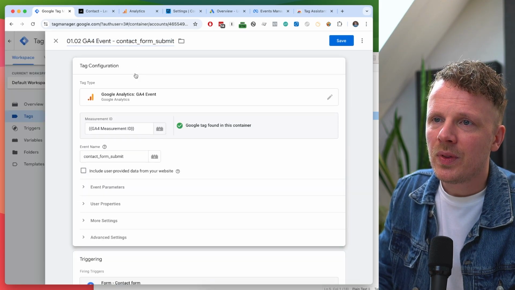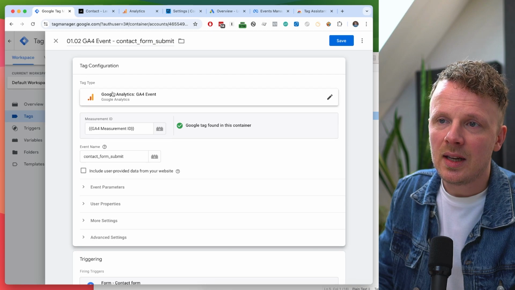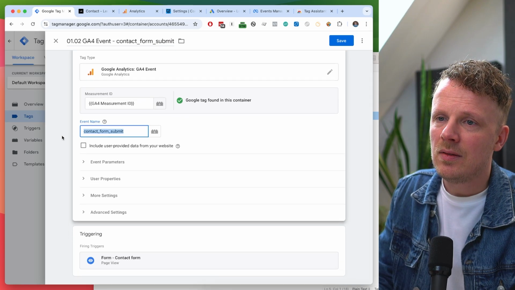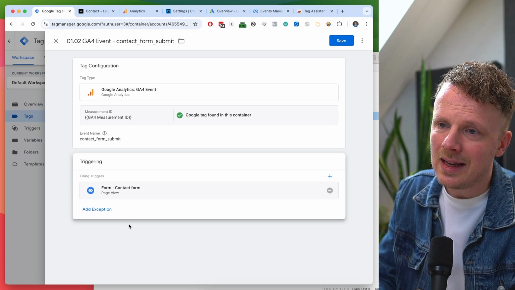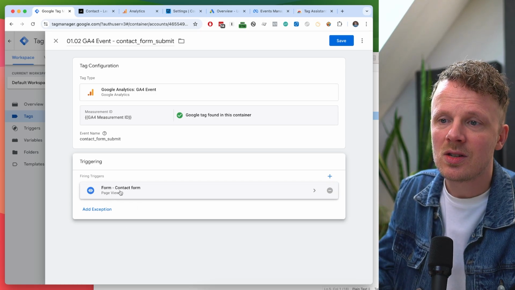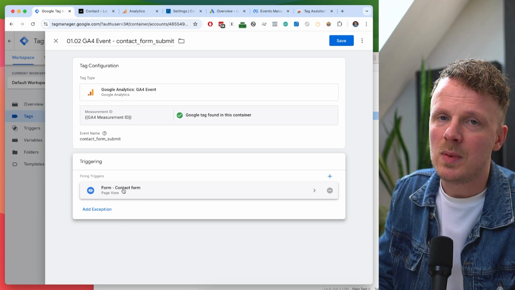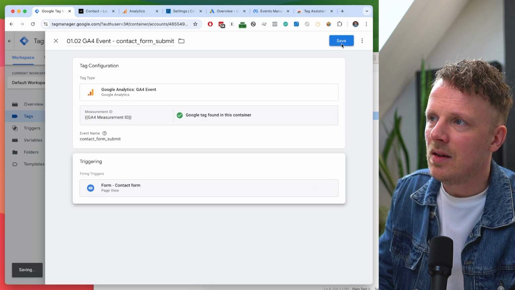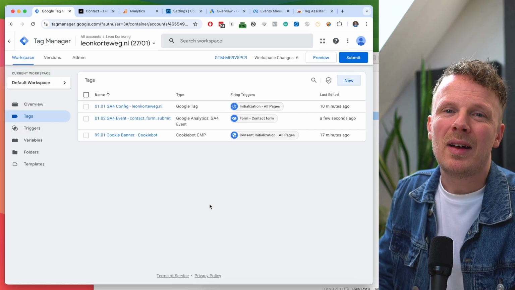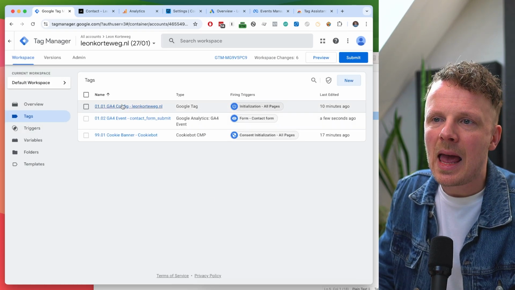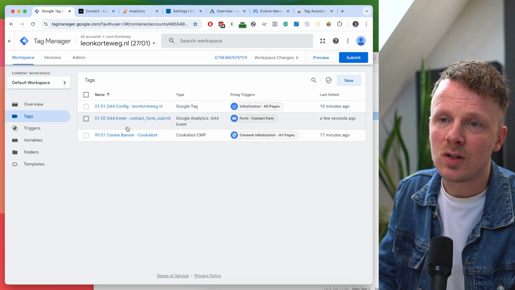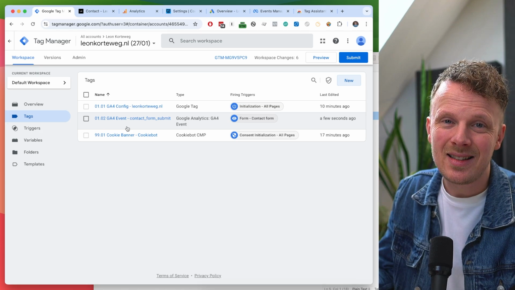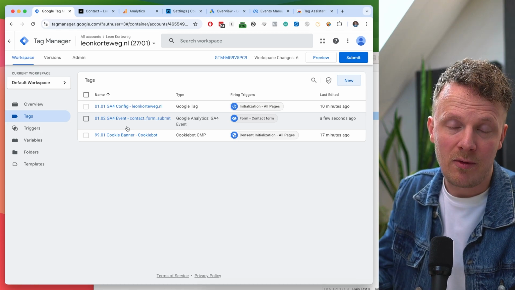So again, 3 things we have added. This is the name. This is the tag that we configured. We're sending data to Google Analytics. This is the event that we're sending. And the moment that we fire this tag is when the thank you page of the contact form is being opened. So let's hit save. So to summarize, we have added 2 Google Analytics tags. We have added a base tag that tracks every page. And we've added a conversion tag that tracks whenever somebody has sent a contact form, has visited the thank you page.